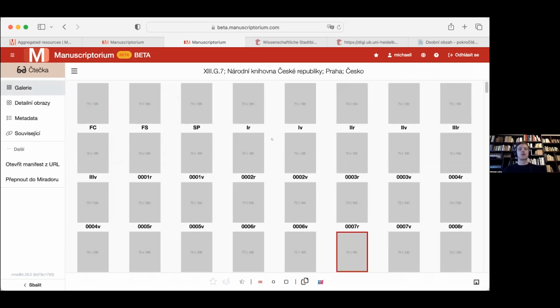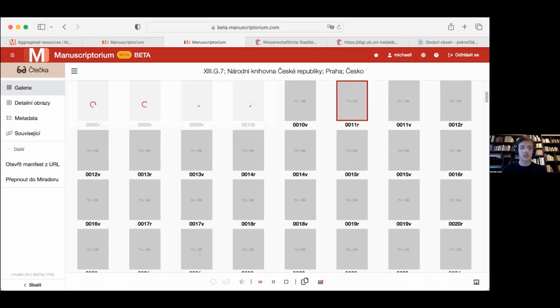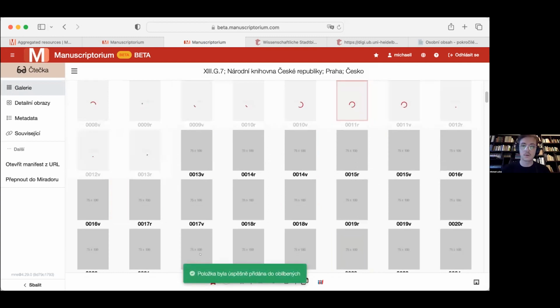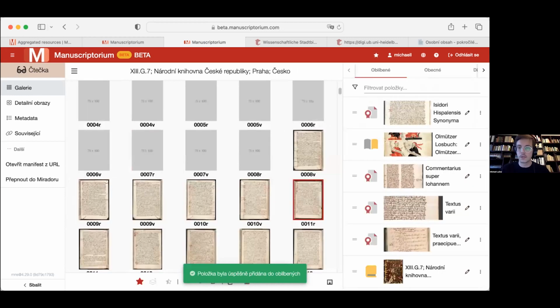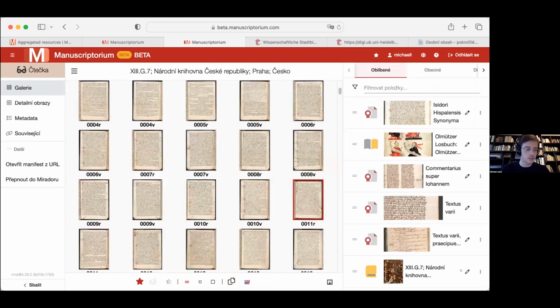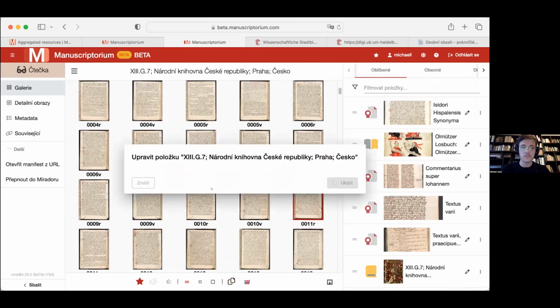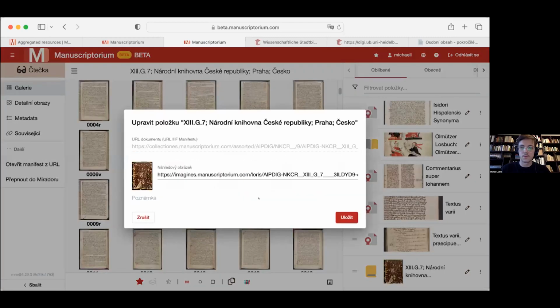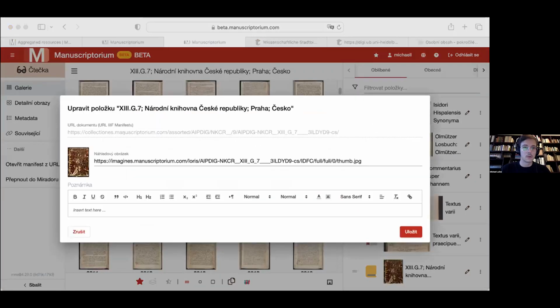I can mark the whole document as favorite by clicking on the star icon. Then I go to my favorites. I have it in here. I can add to it an annotation, which I have prepared in here, stating that this is one of the manuscripts containing the text which I am interested in. I will save it.